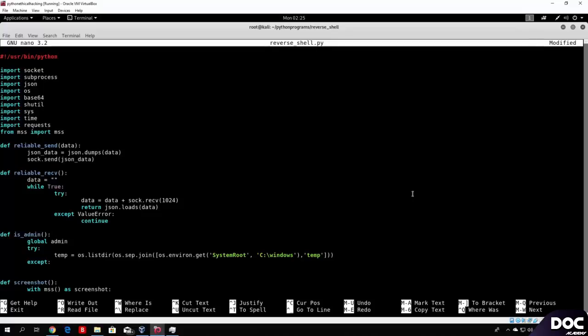And then if that works, or if that doesn't work, we want to type the admin variable, which is our global variable, equals, and for the error, we want to type user privileges, exclamation mark.